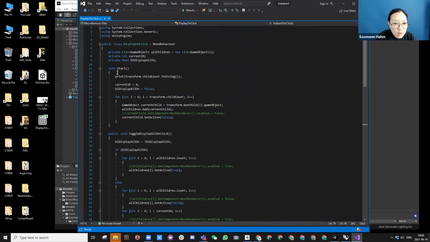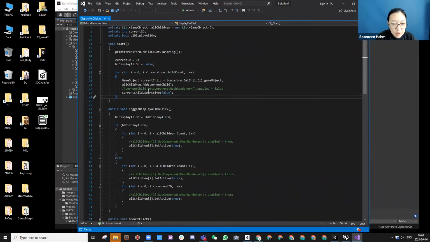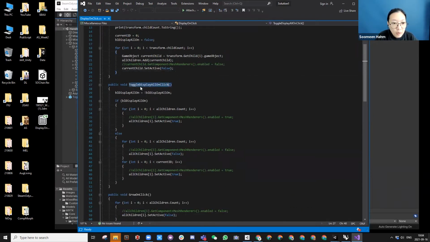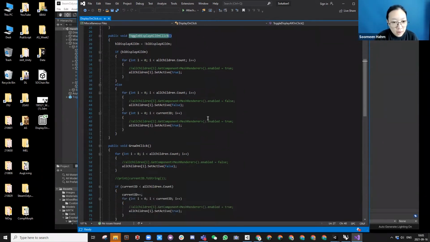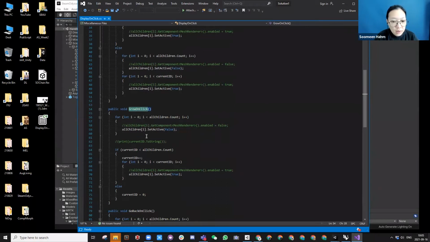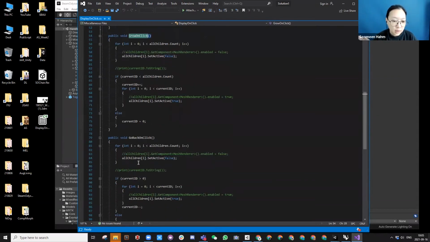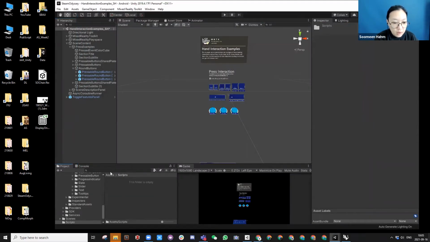What it does is it just turns everything off in the start, setting active, which means turning the visibility off. And when you say toggle display on click, it displays all the parts or shuts down all the parts. Grow on click is when you click, it accumulatively displays more parts. And this does the opposite. Okay, so this is good.